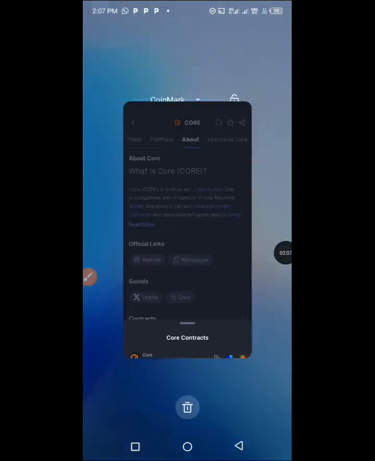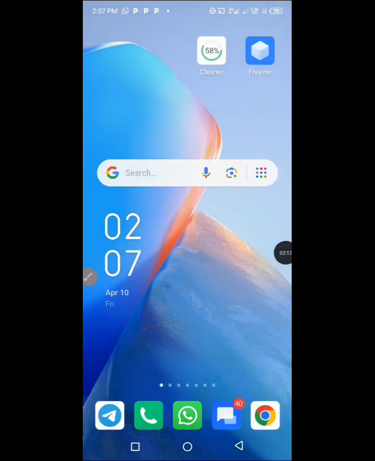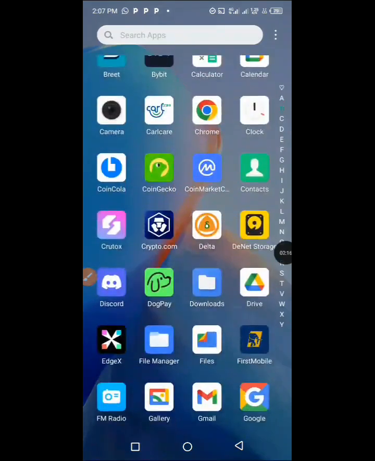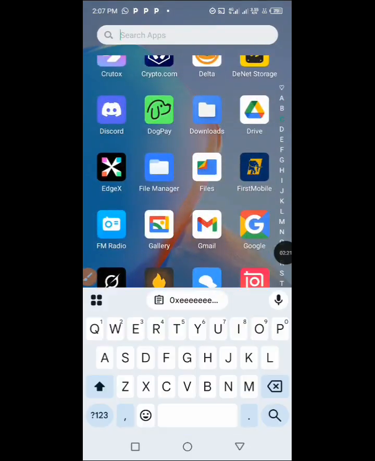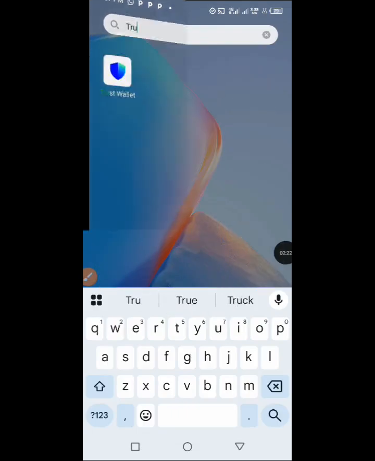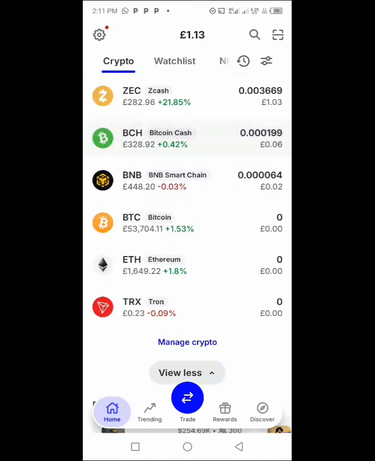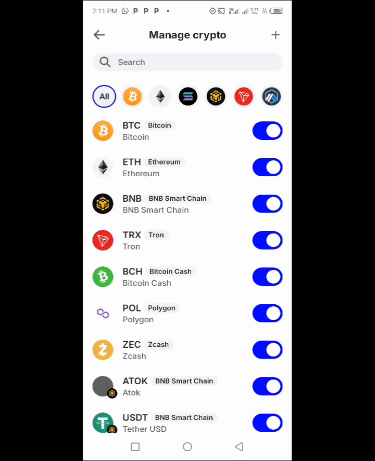We'll now head back to our MetaMask, our Trust Wallet. We'll head back to our Trust Wallet and go and import it directly using the contract address. All right. So you just go and open your Trust Wallet. Then you just scroll down to where you have this manage crypto, and then after clicking on it, you still head back to the top.